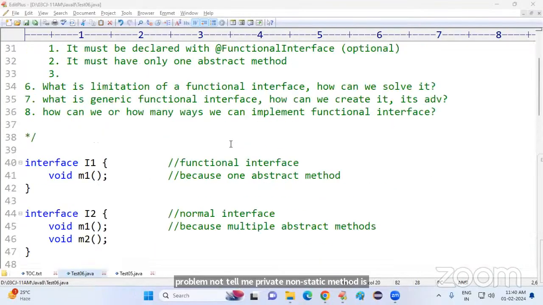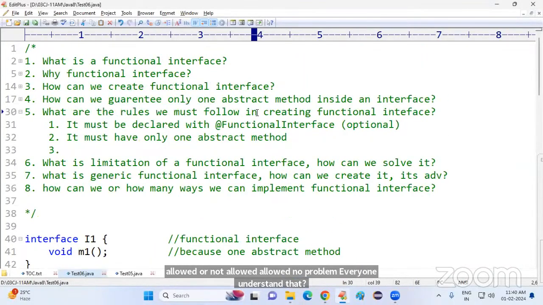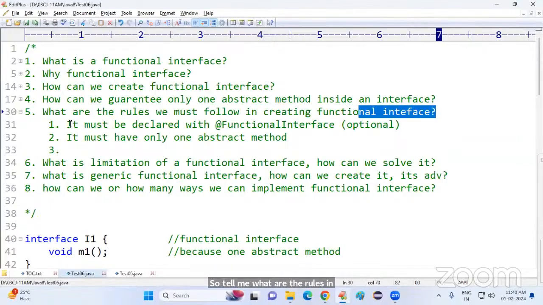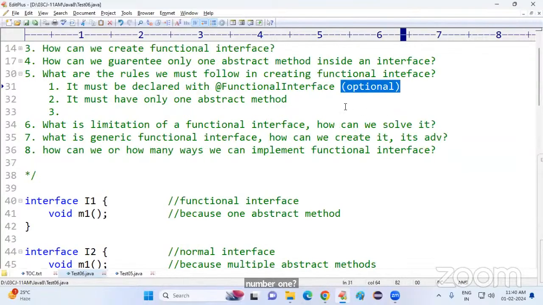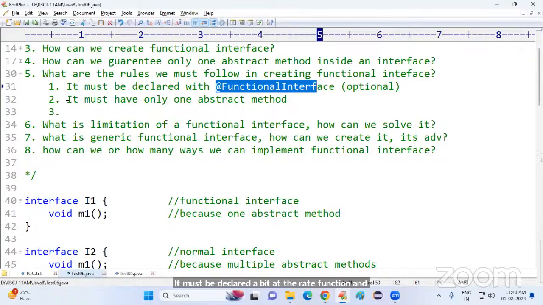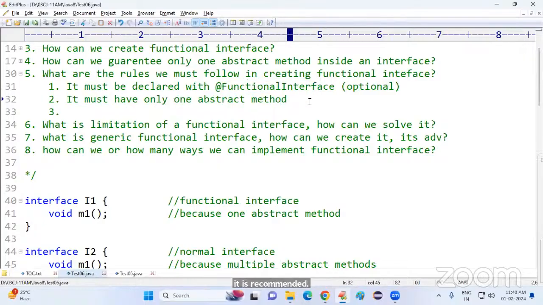So tell me, what are the rules in creating a functional interface? What are the rules we must follow? Number 1, it must be declared with the functional interface annotation. Mandatory, optional? It is optional, but it is recommended. Next, it must have only one abstract method. Is it mandatory or optional? Mandatory.